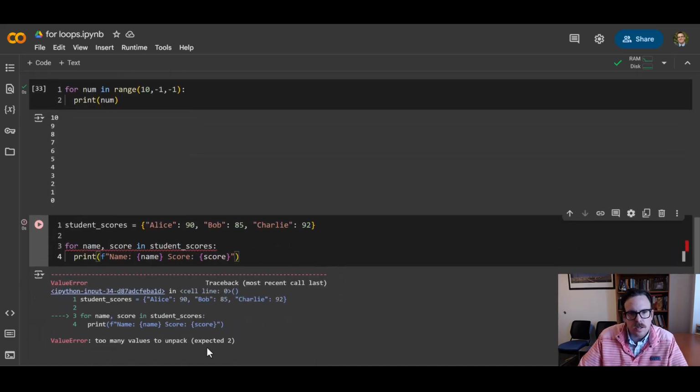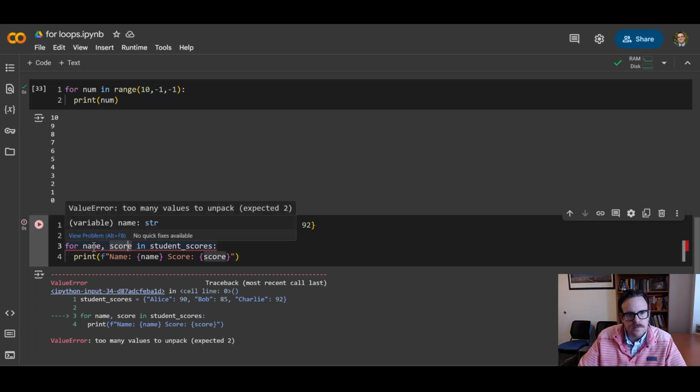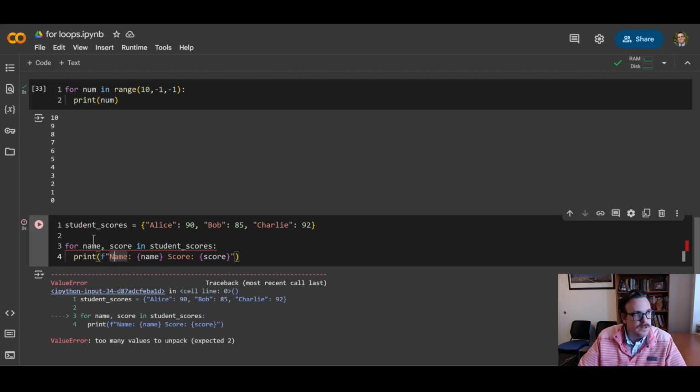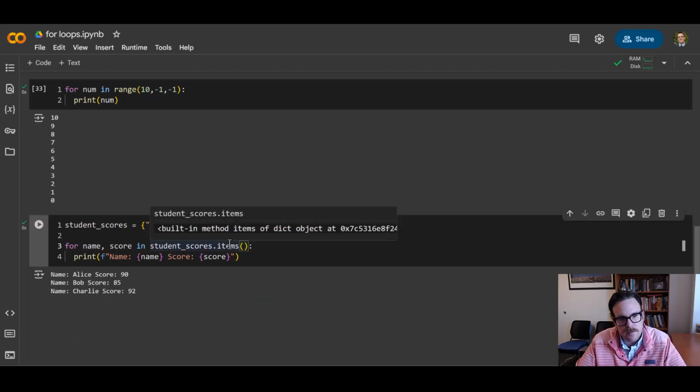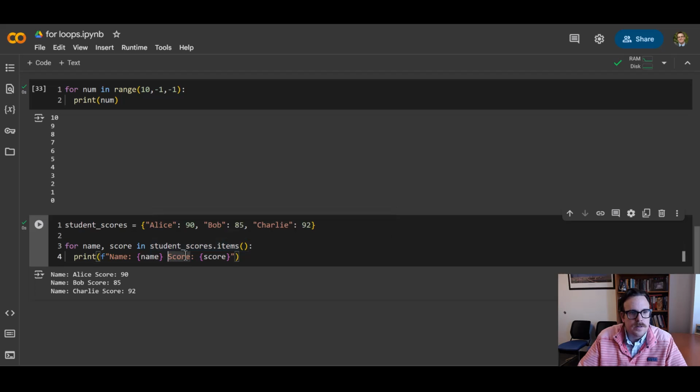Why will it not work? It does not know how to deal with 2 arguments here. We've tried to set up too many values, right? Dictionaries operate on key value pairs. So if you have name and score, it assumes that these are 2 things, but it can't handle this. So for dictionaries, we do items. And we have to add that in. There we go. Okay, so let's make this a little nicer.